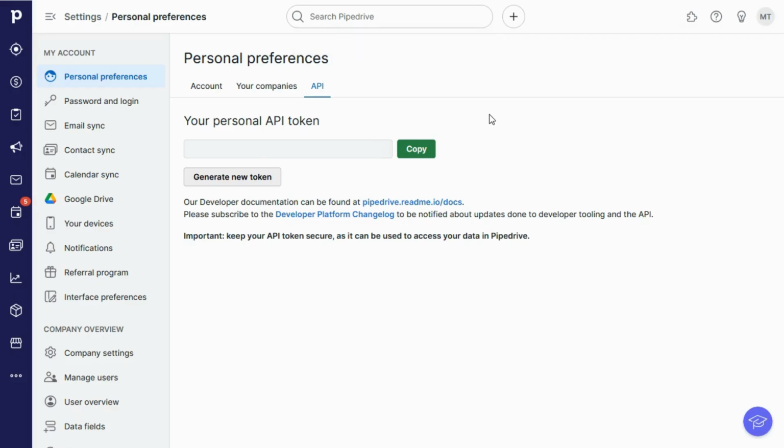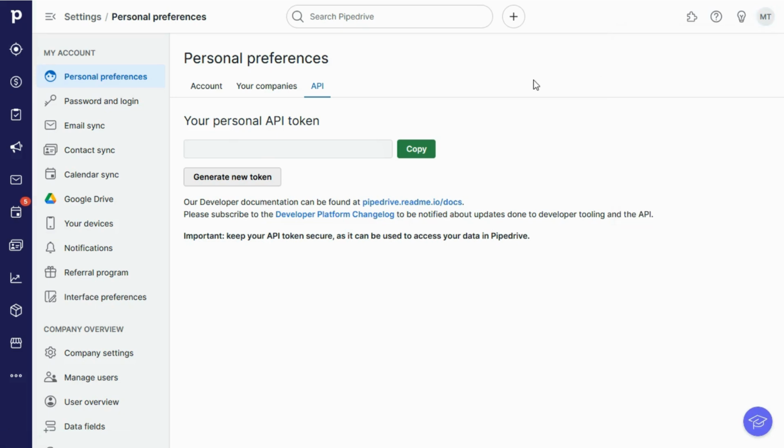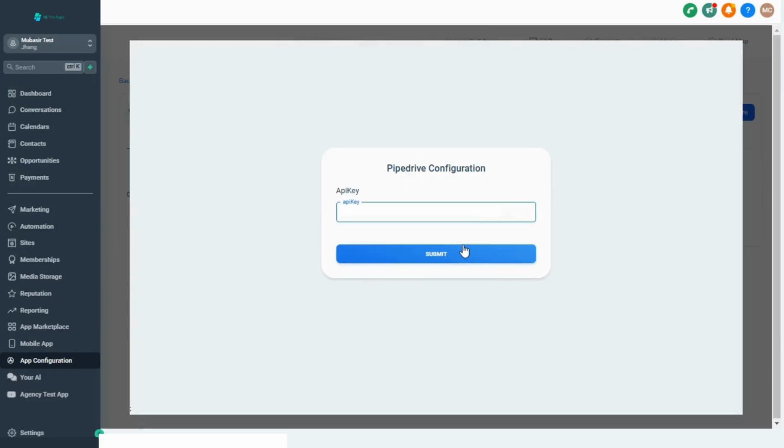Here we are in our Pipedrive account, and as you can see, I have already created the account and we are in the settings in the personal preferences. I have found this from here, and in here you can find the API key. Copy that and paste it back there in your account. After copy pasting, you can just submit, and as you can see, it is successfully configured now.